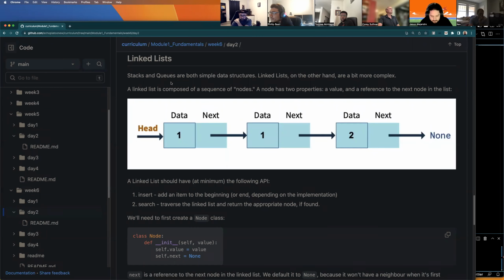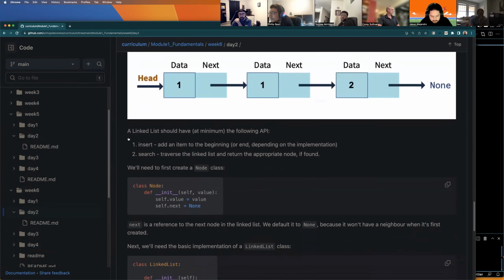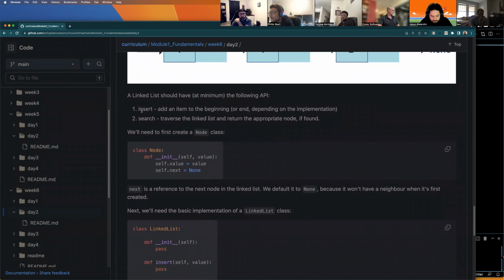Stacks and queues are both simple data structures. Linked lists, on the other hand, are a bit more complex. A linked list is composed of a sequence of nodes. Nodes have two properties, value and reference to the next node in the list. A linked list should have a minimum of the following API: insert and search. Insert adds an item to the beginning or the end, depending on how you want to do it.